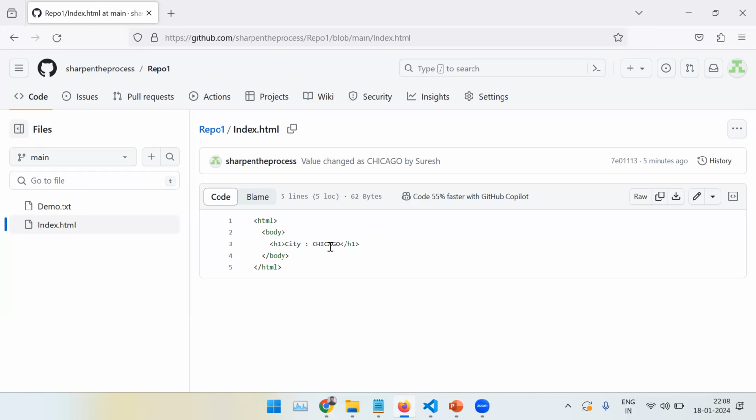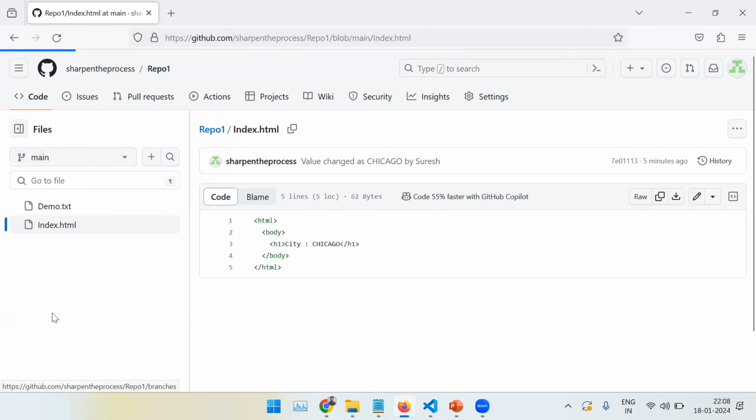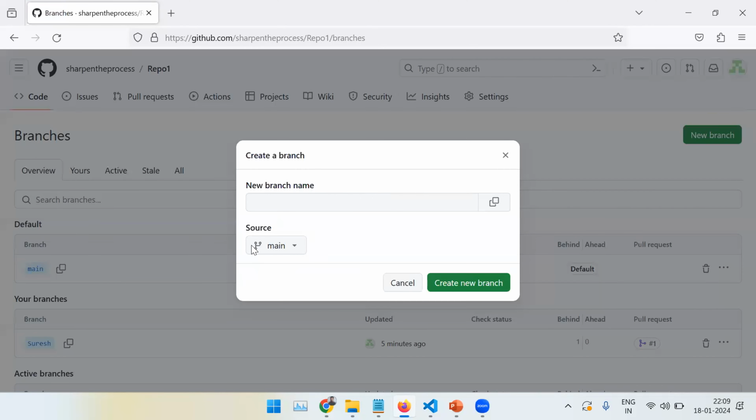So now the conflicts will arise. Conflicts are nothing but two pull requests coming in for the same source code at the same time. So now GitHub gets confused about which value should be accepted. That is what we call a conflict. Let me do that as well. For that, I'm going to create one more branch. New branch, which also has main as the source. This one is called Kiran. Create new branch.